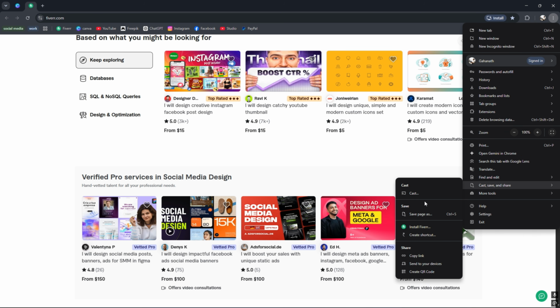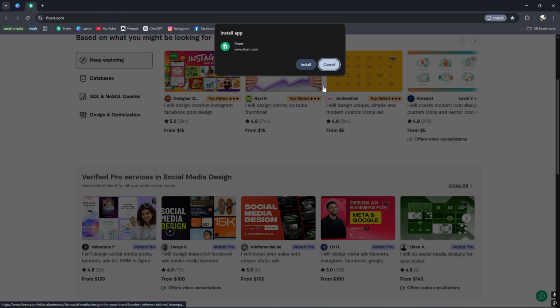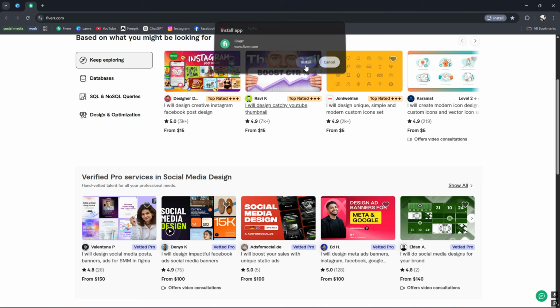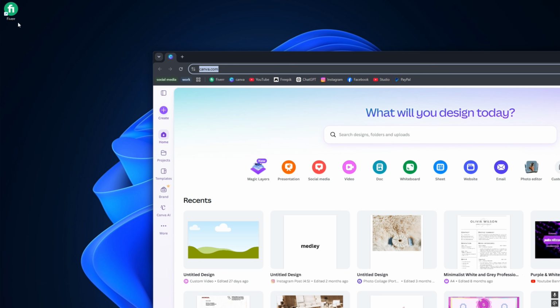If you need browser tab like a software app in your desktop, do this. Click in 3 dots. Under Save Options, there is an option called Install. Click on it. Now you can see that tab as Desktop App.